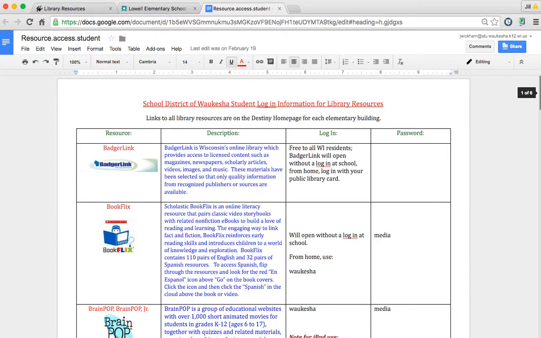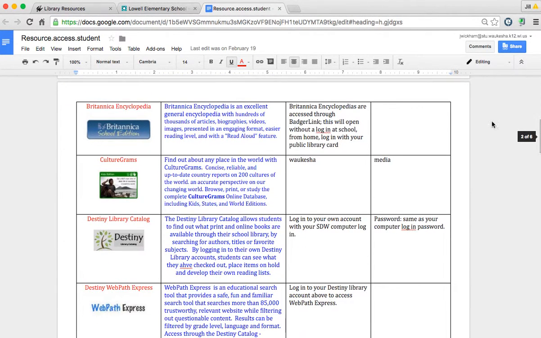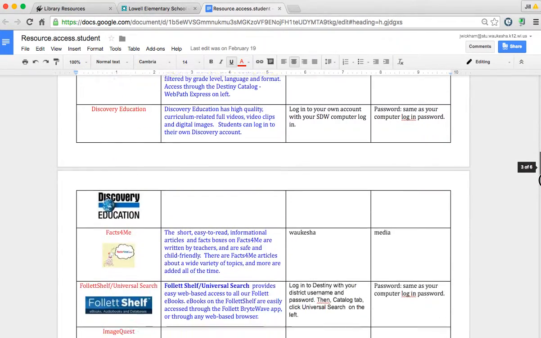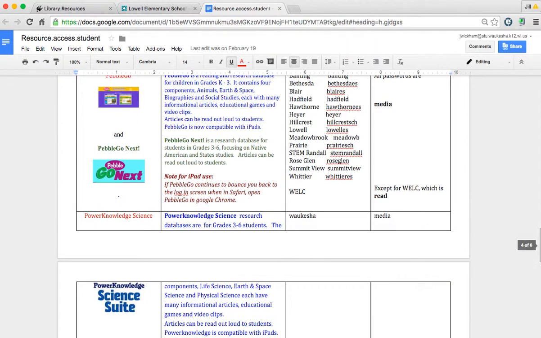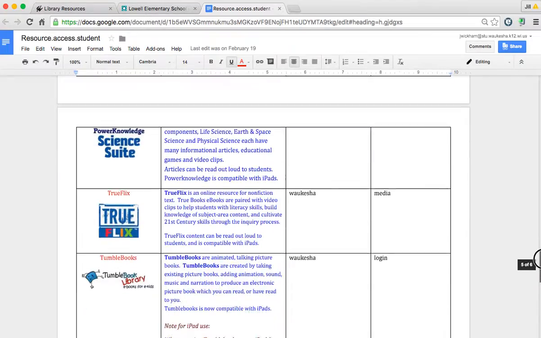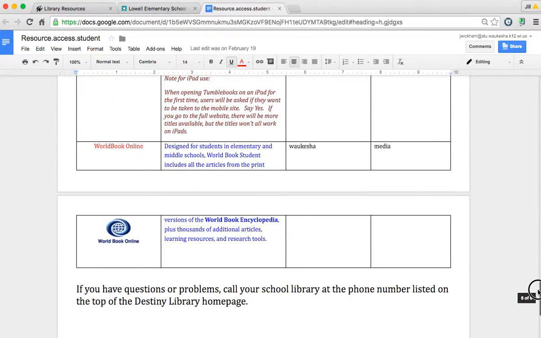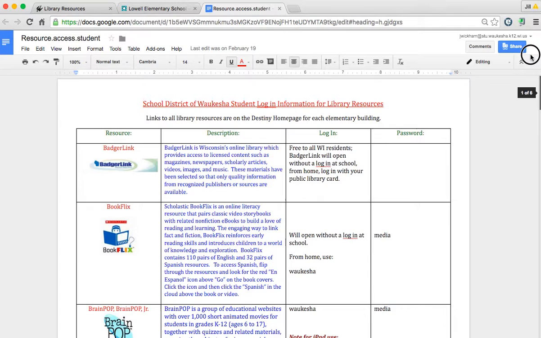So all of the databases that are listed on that home page are listed here. It's going to give you a description of the database, what your login is, and what your password is. And if there are any notes in red, that's just a little note about using this on the iPad. So for example, Pebble Go. If you have a little trouble here, if you're in Safari, try Chrome, and so on. So this is a document that you're really going to need to know how to get to if you'd like to use online resources with your students this summer.